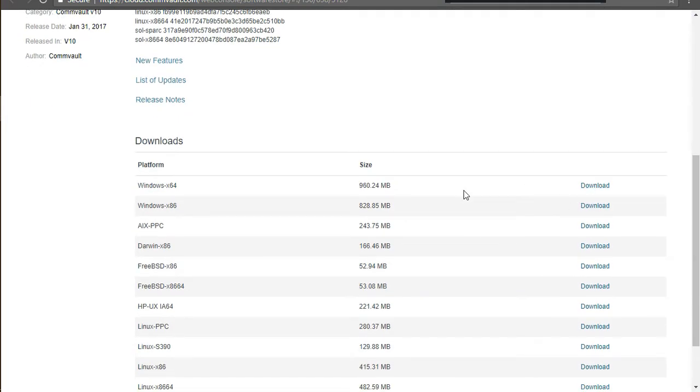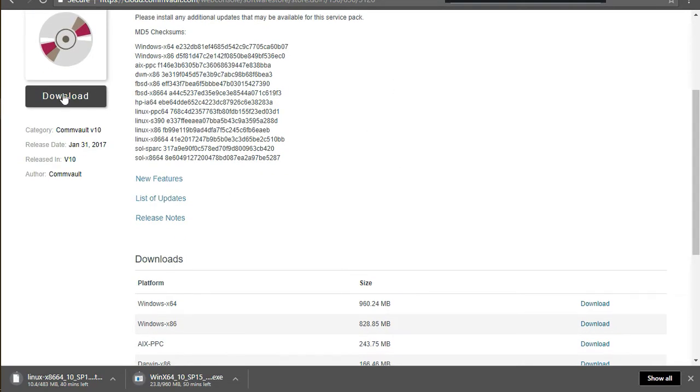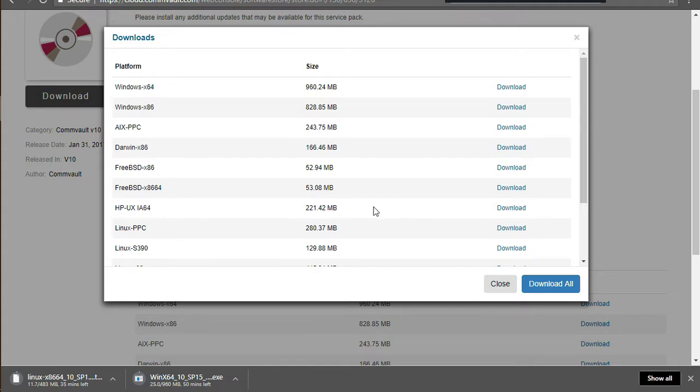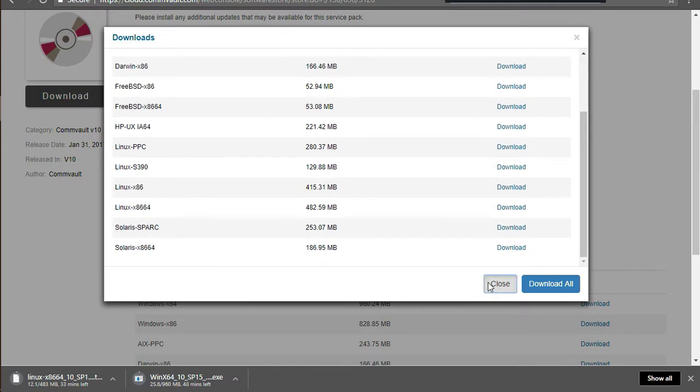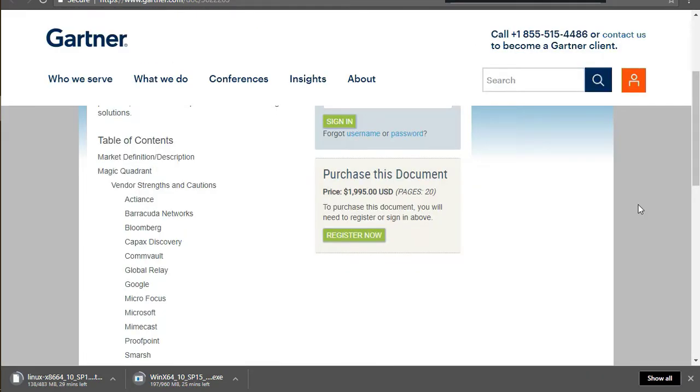So, for instance, let's download Windows 64. We'll download that one. Let's also download Linux 86-64. Now we could click on download and you download everything, but that's fairly large, and we don't really want to do all that for our demo. You always see this name on a company's website, Gartner.